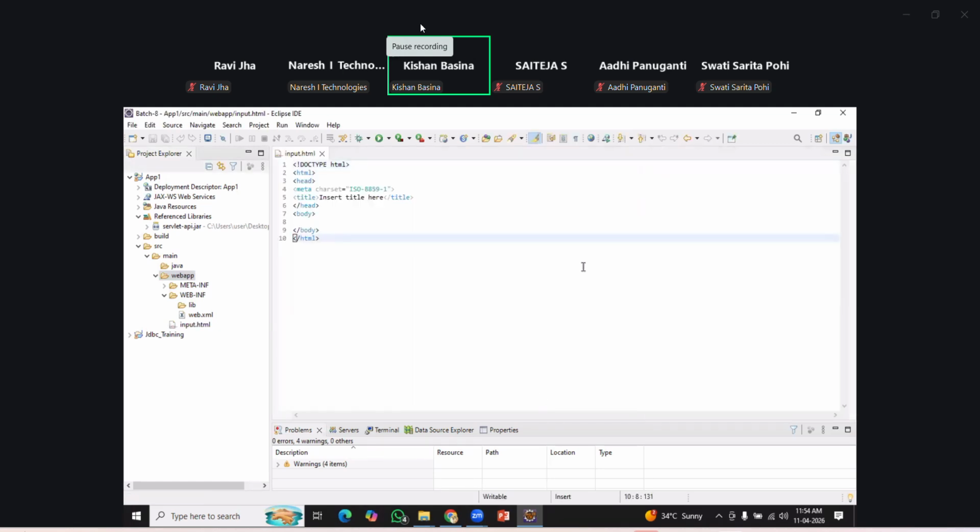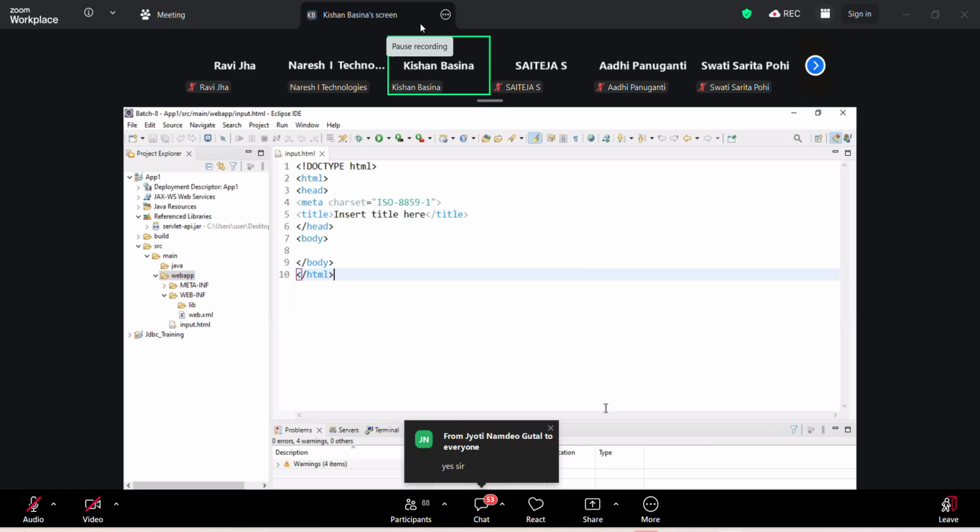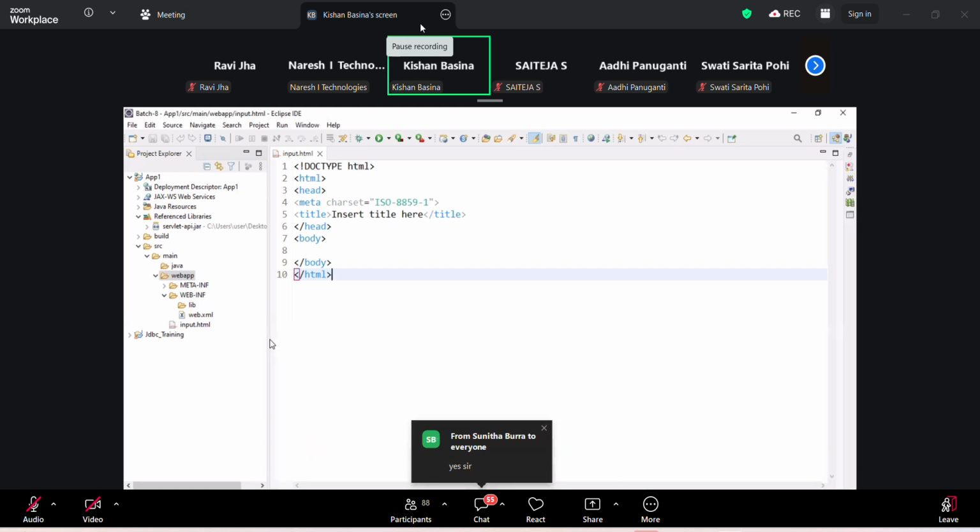Now you should be seeing your HTML file. Is everyone able to see this? Online students, I want you to please respond. Are you able to see this? Please respond in the chat for me.